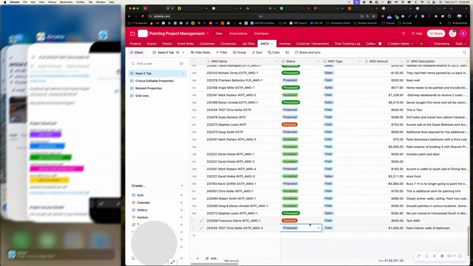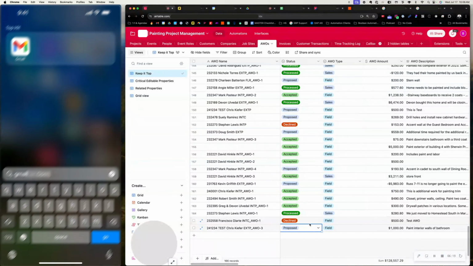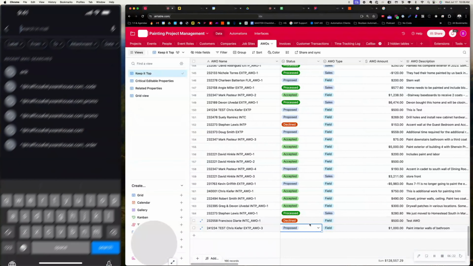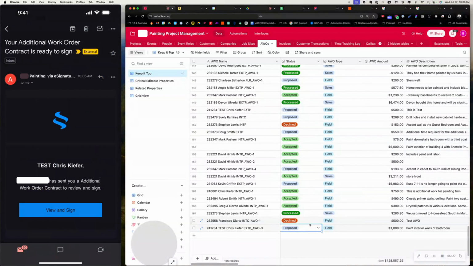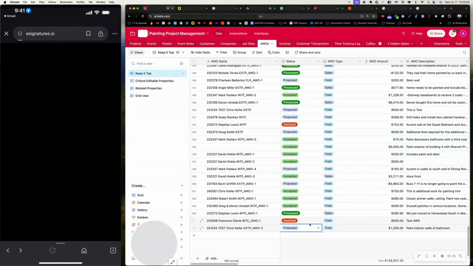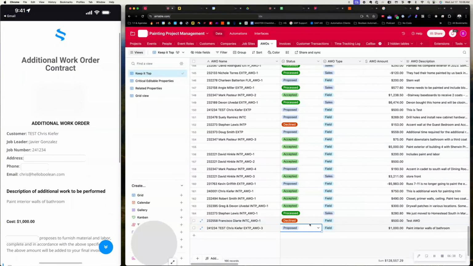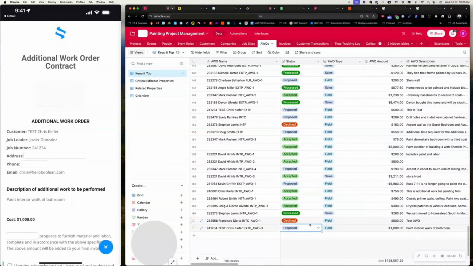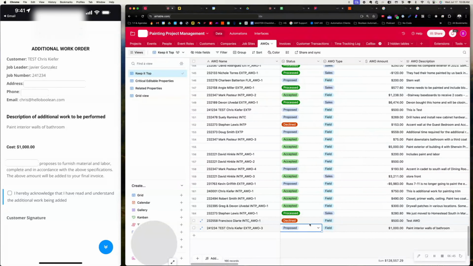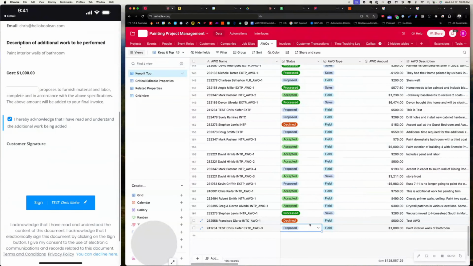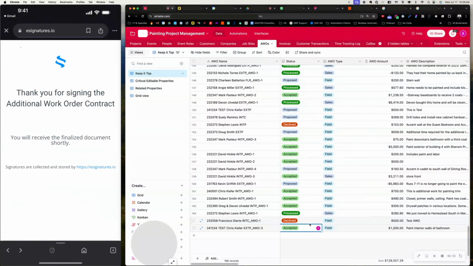So if you go back to my phone now, I'm going to go to my Gmail, and this all happens automatically. I go to my Gmail, and I have a new contract that I need to sign. As the customer, now this is the customer's view, they click view and sign. It's going to open up the contract and say this was the customer's name. The job leader was Javier. The job number, that's my address. Additional work to be performed: paint interior walls of the bathroom is going to cost me $1,000. So I say, yep, that sounds good. Sign. So now I've signed it.